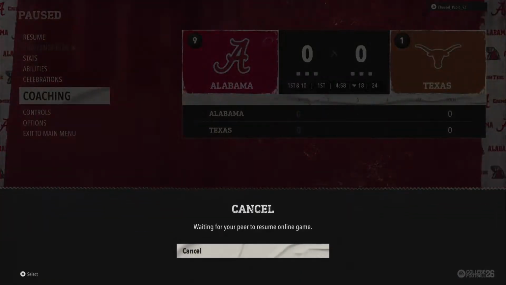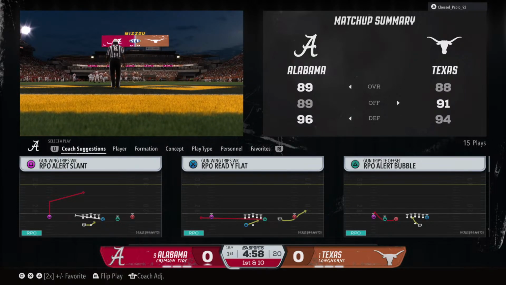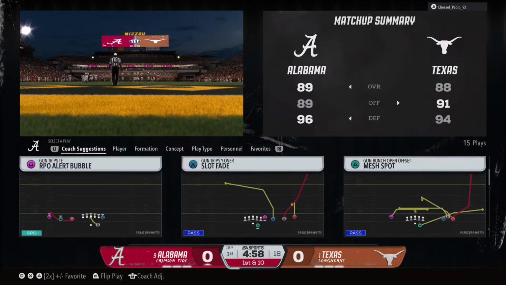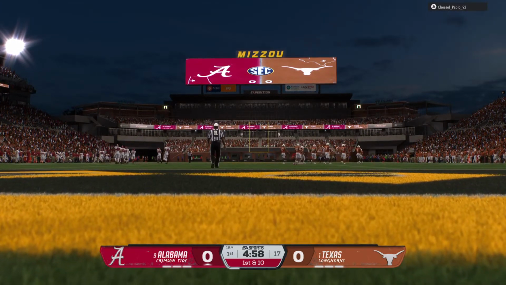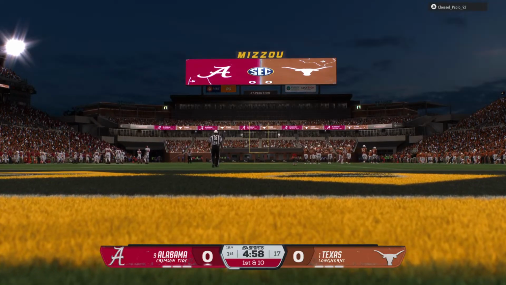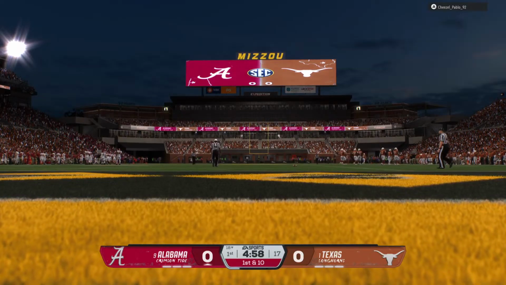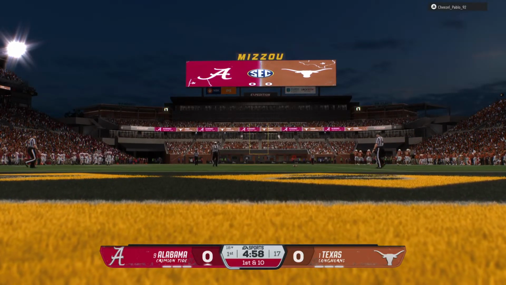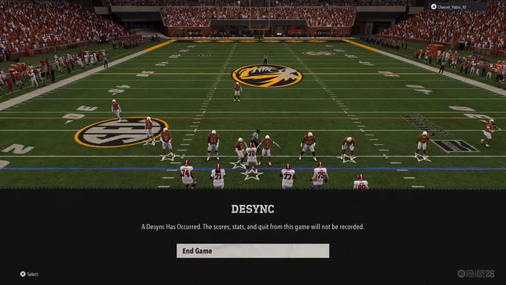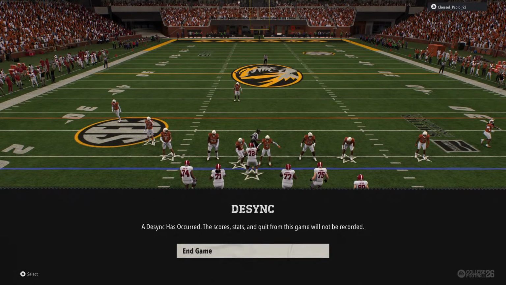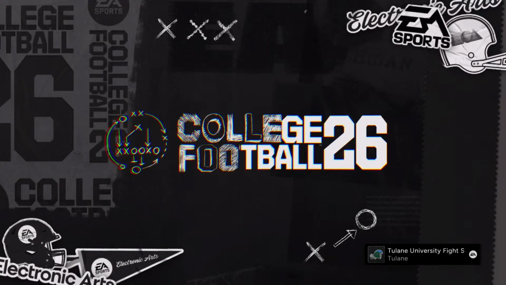You have 9 options. Entering play call. Coach suggestions. There are 7 categories. You have 15 options. RPO alert slant. Entering desync pop-up. A desync has occurred. The scores, stats, and quit from this game will not be recorded. End game.